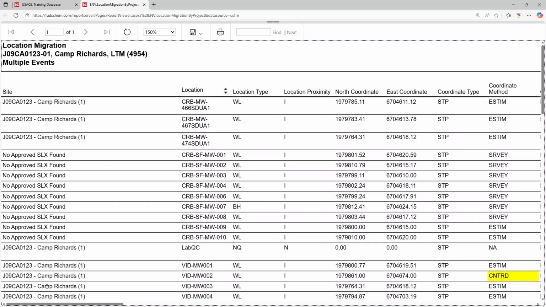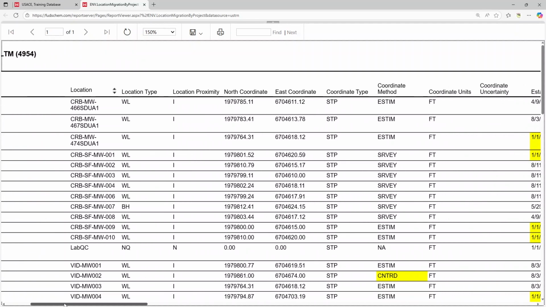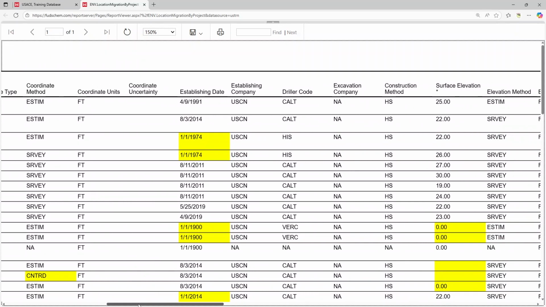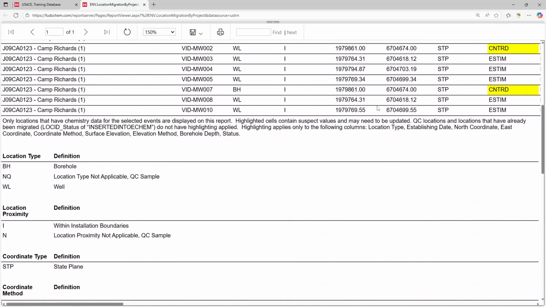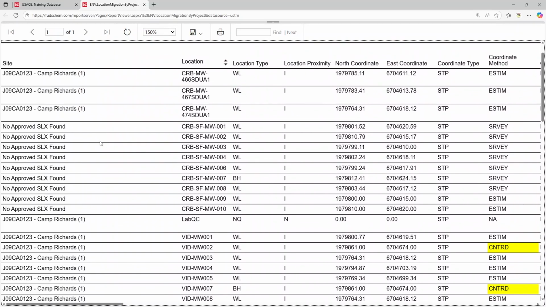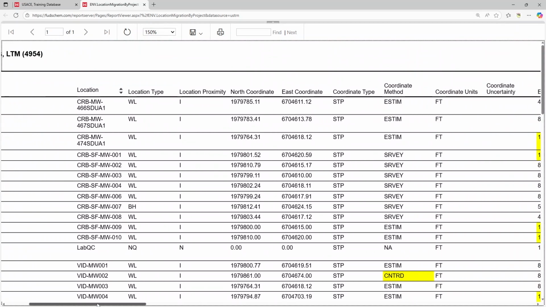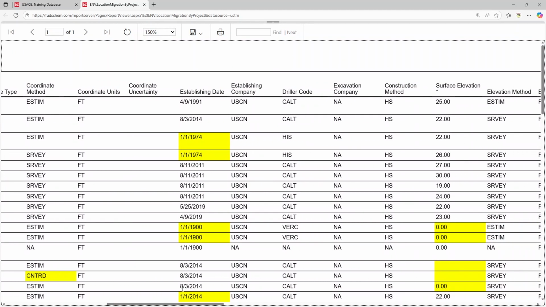Next, check the report for any placeholders or suspect data. Several key fields will automatically highlight if they contain placeholders or suspect data. These are identified in the footer. The other fields do not highlight but should be reviewed for placeholders as well, including NA or unknown. If we find placeholders or suspect data, then we would check our hard copy documentation to confirm the correct values.